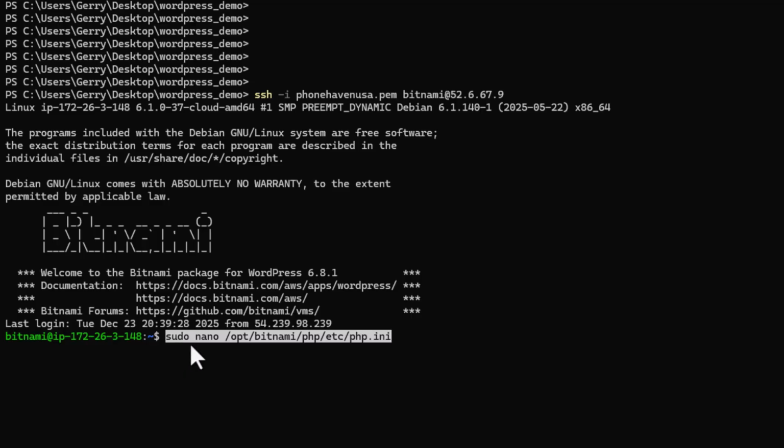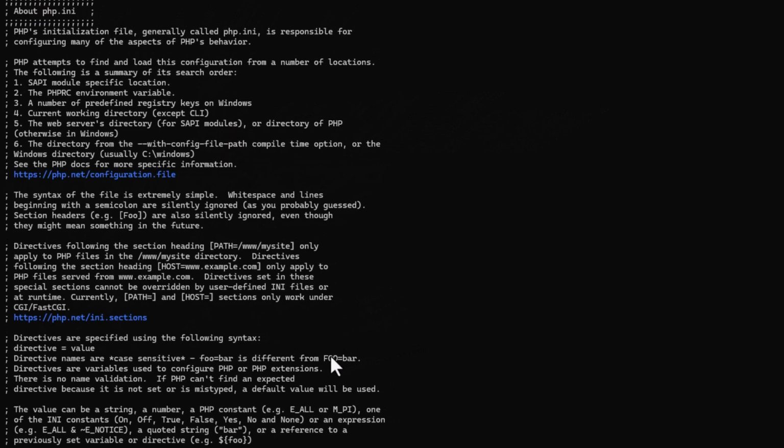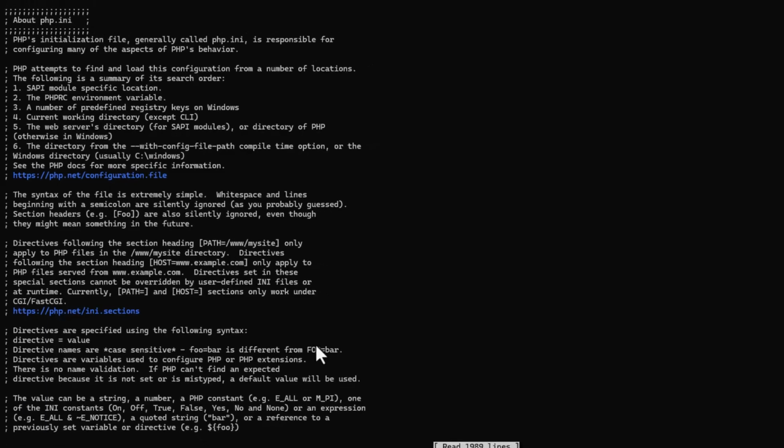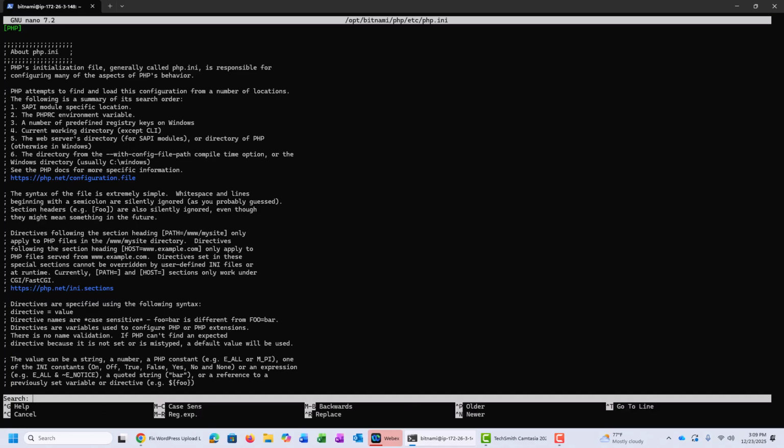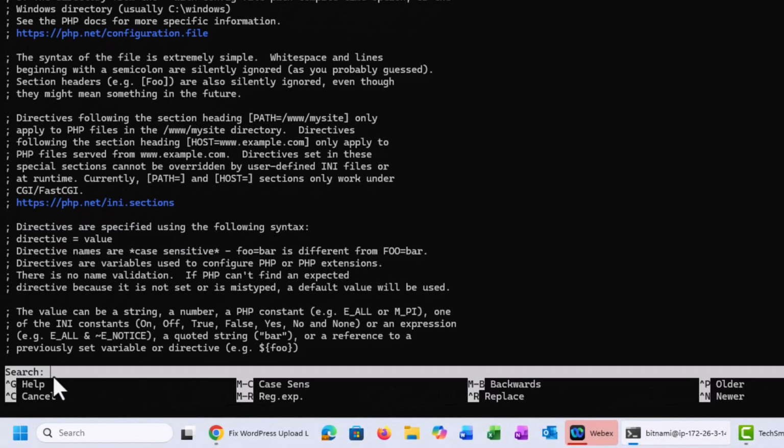But anyways, we're going to paste this in, push enter, and it's going to take you right into the php.ini file. Once you're in here, if you're using PowerShell, you'll want to do Control-W. It'll open up a little search command. If you're going through File Manager, like through cPanel, it'll be Control-F. But if you're doing it through PowerShell, it's Control-W.